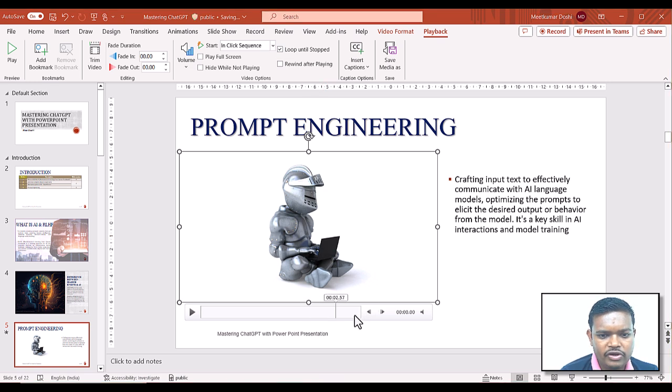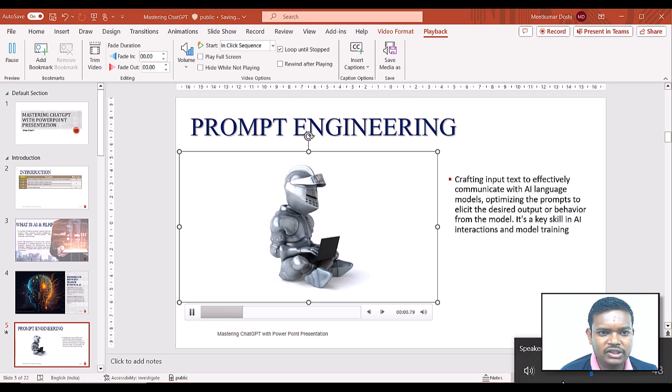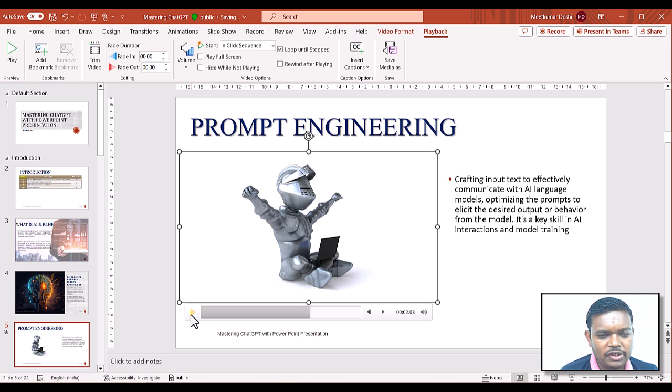Now our video has been trimmed to only 3 seconds. If your video contains volume, you can adjust it here. I don't know whether this one contains volume, I think it does not, so we will skip that part. And for the start option, we will select Automatically, and select Loop until Stopped. Please select this, and then let me show the whole presentation.